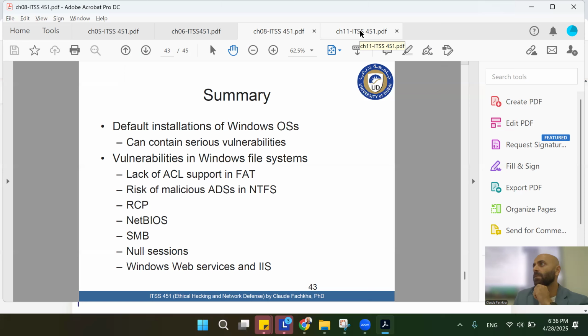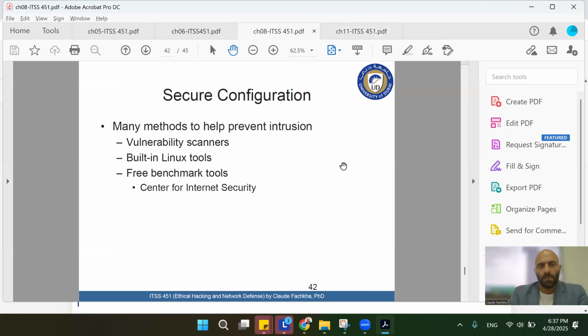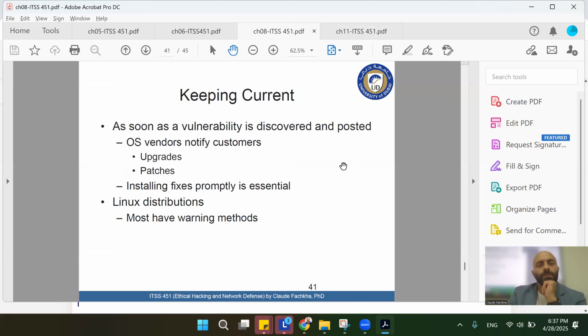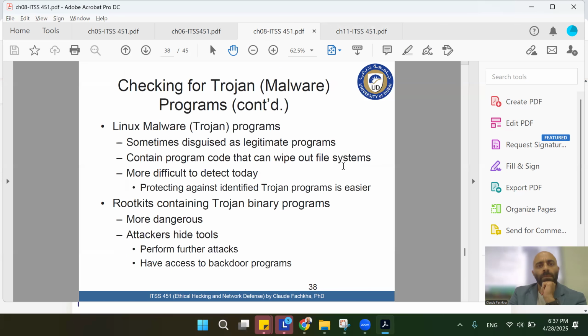Types of attacks. The types of attacks, like what? Where? DDoS? Yeah. DDoS attack, you should know what DDoS is, right?